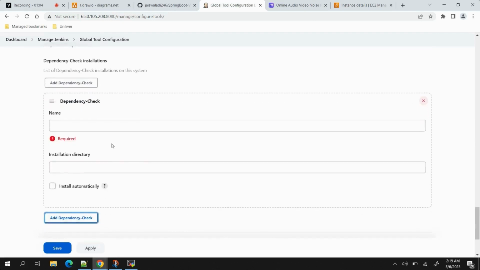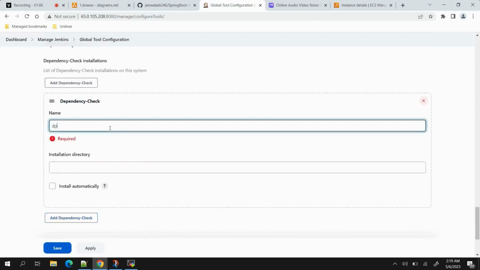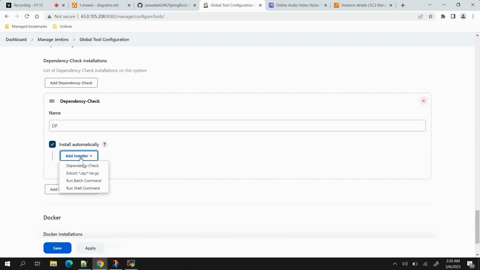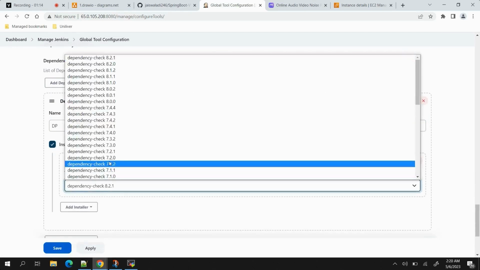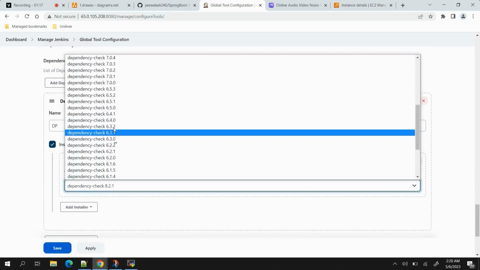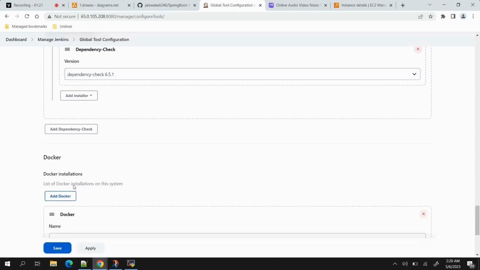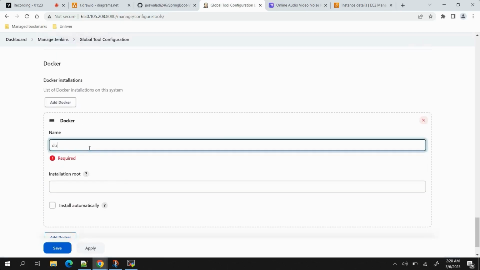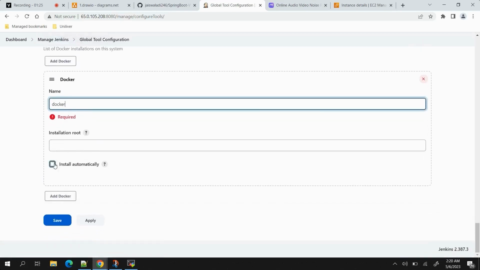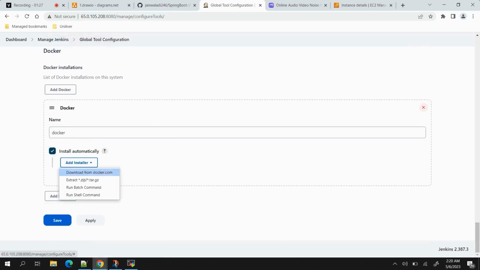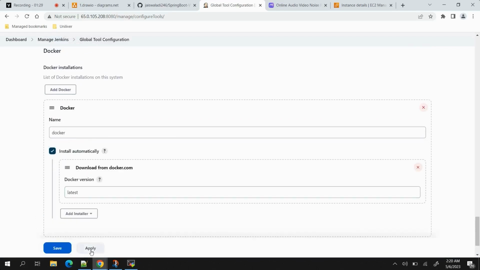Then we have a dependency check, which is another security tool. So let's just provide the name as DP. And the version we will select from dependency check. I want to use the version 6.5.1. Next, finally we will add Docker also. So let's provide the name as Docker, and we will use the latest version. So select latest, click on apply, and we are done.